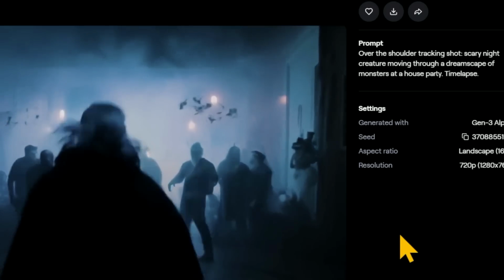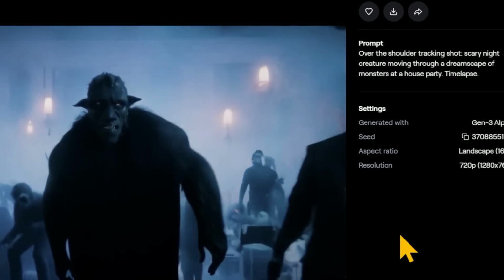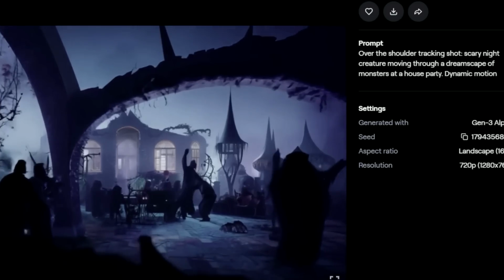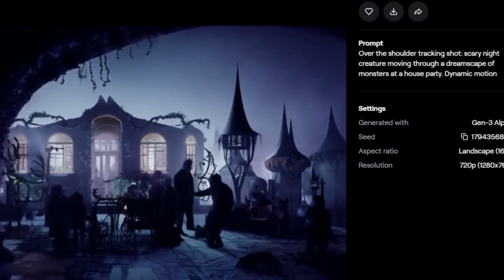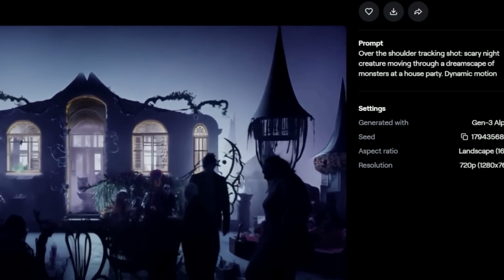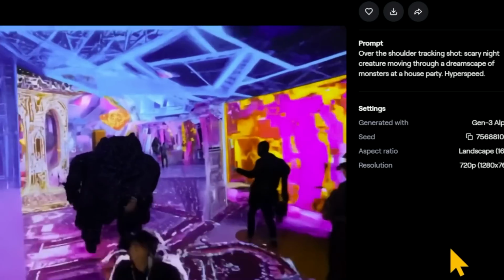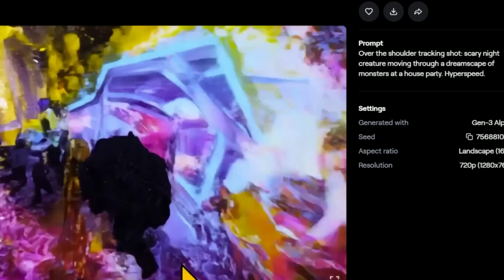And then kind of that same dreamscape of monsters at a house party, but again, the results aren't great. Here's that same prompt saying dynamic motion. Again, this is not an over the shoulder tracking shot. Here's another attempt at it, over the shoulder tracking shot. And again, this feels a little bit closer, but it's also kind of wild and jumbled up.